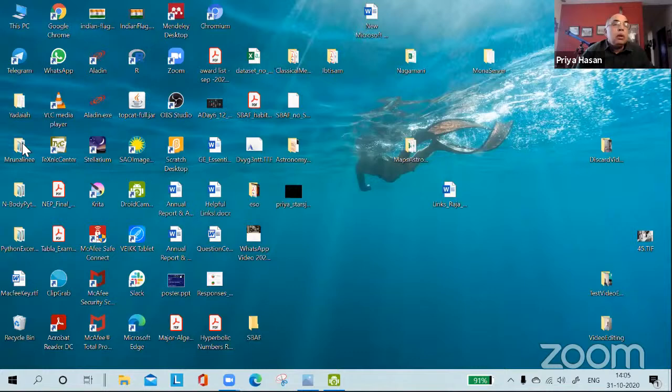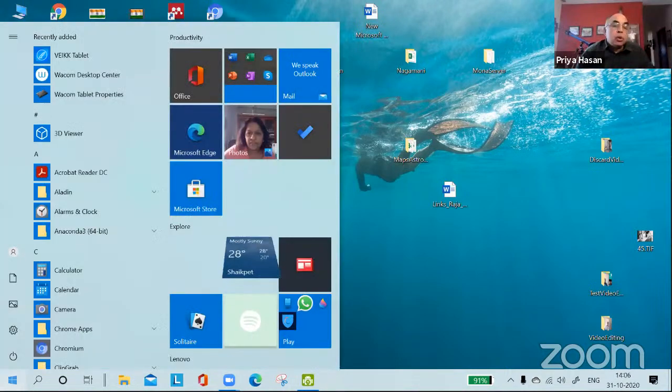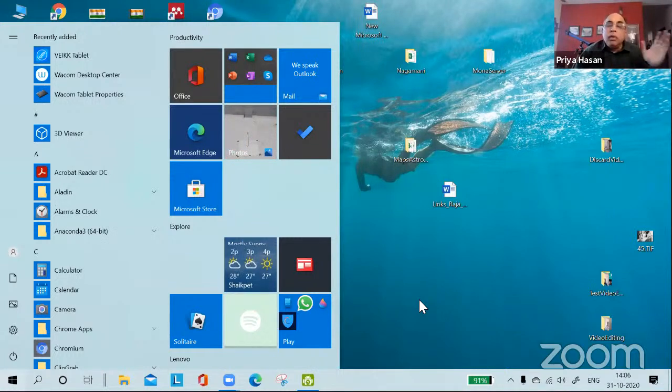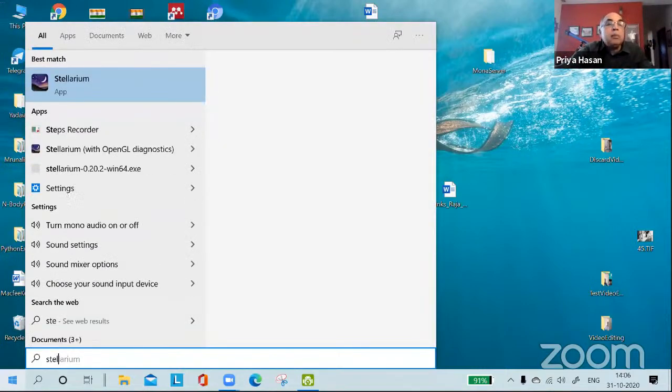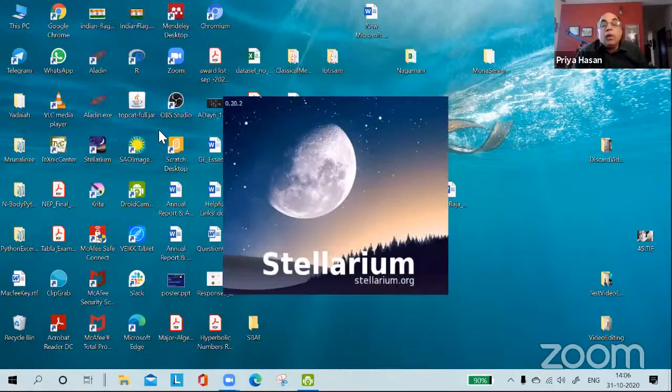Okay, so I think you can see my screen right now. Can you see my desktop? Yes, sir, we can see. If you are on Windows, this can be installed on Linux, on Mac, on Windows, whatever. But since most people use a Windows machine, I am showing it on Windows. But it's essentially the same thing. To start it, you generally click the start button and type Stellarium, or very often a Stellarium icon is created on your desktop when you install. So see, it's starting Stellarium.